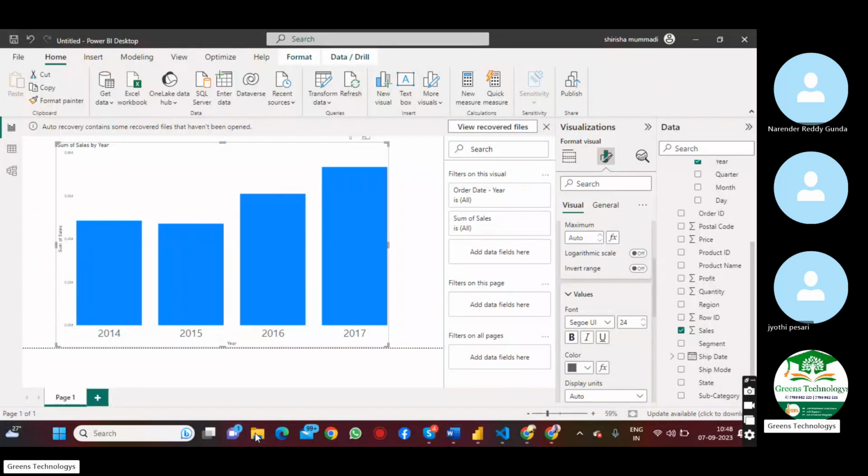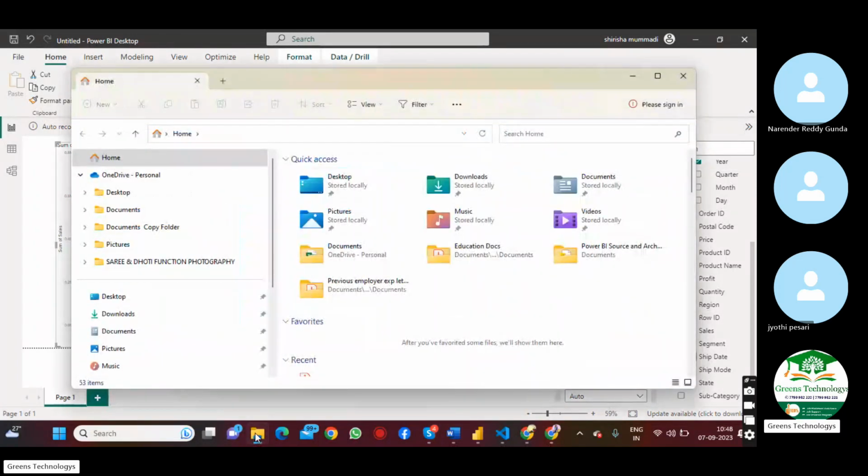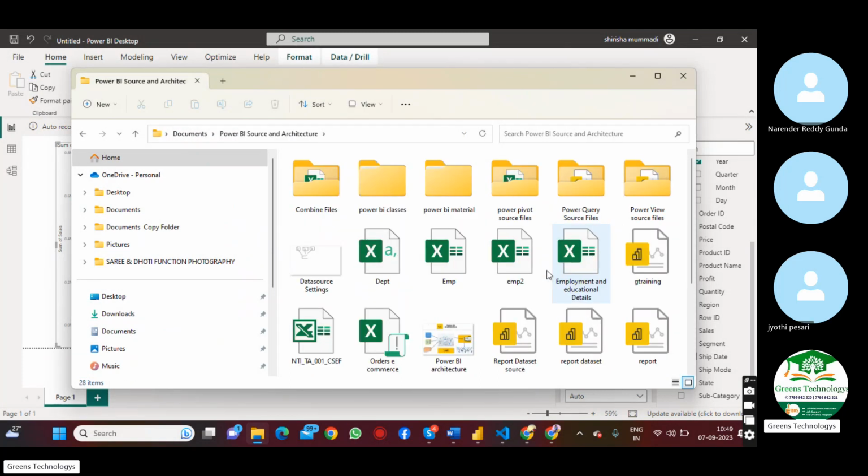Power BI was developed by the Microsoft company, so we can call this Microsoft Power BI. The BI stands for Business Intelligence. It is mainly used for data analytics. We can use Power BI for data analysis purposes.